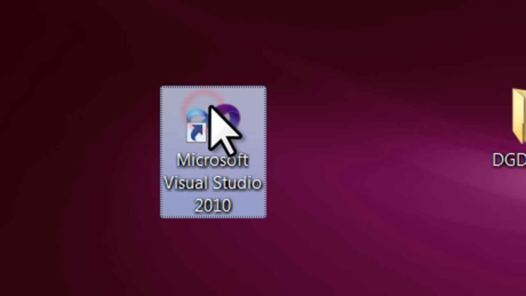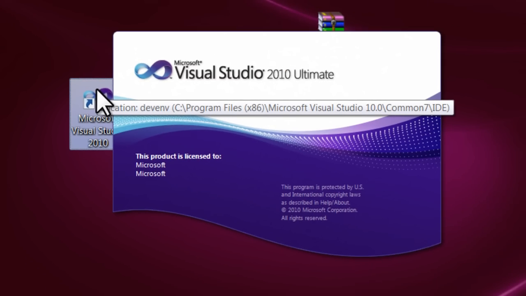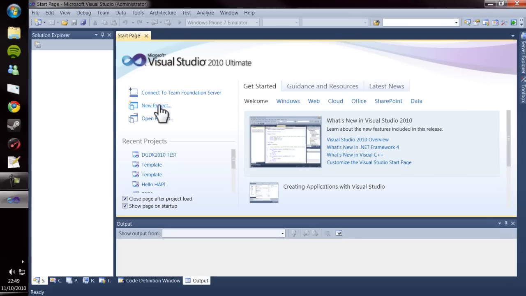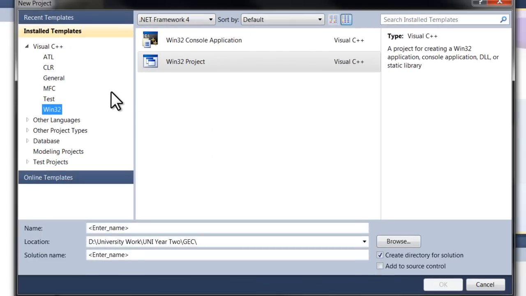Next job is to launch Visual Studio 2010. Right, we're now on the home page of Visual Studio 2010. I've got the Ultimate Edition free from the Microsoft Academic Alliance at my university. So we want to make a new project, and we want a Win32 project.